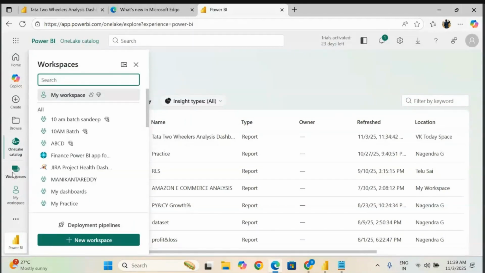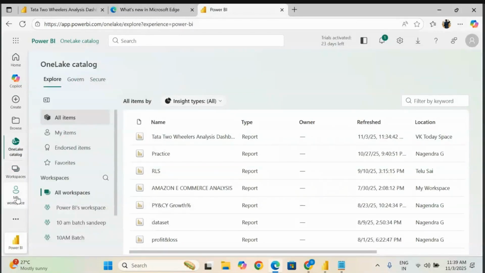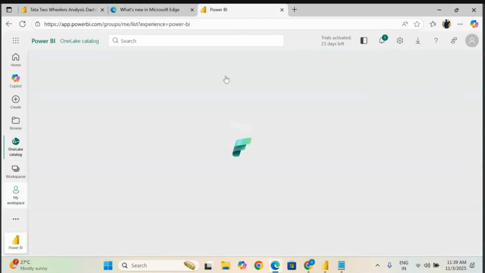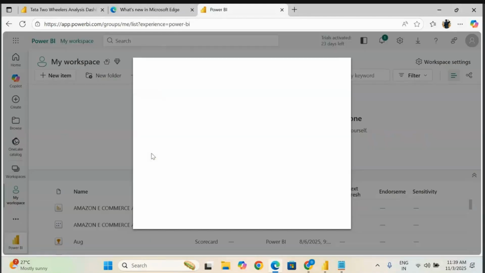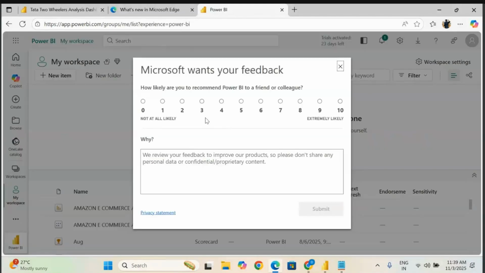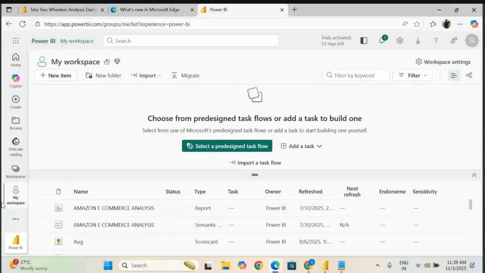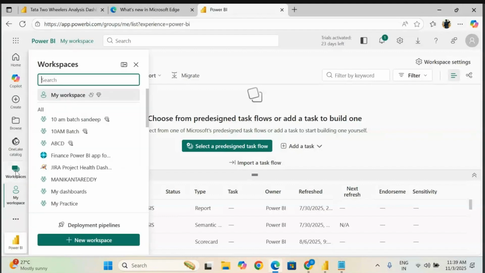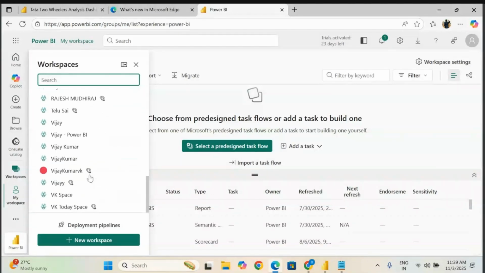So workspace is the main important one, so we will do that one. Just observe the tour only first. This is my workspace, which means that whatever you have created in your own workspace is completely private, only you can access it. Workspaces, which means that everybody who has the credentials can access it.